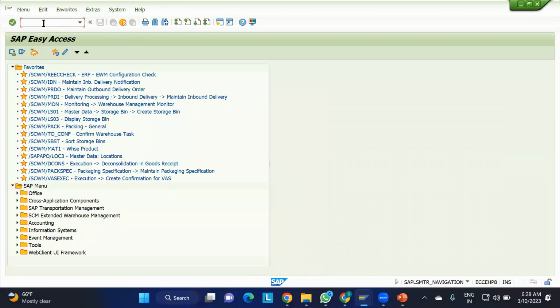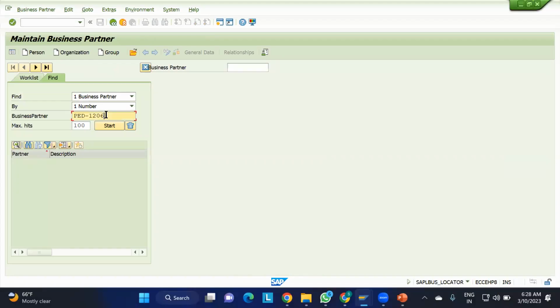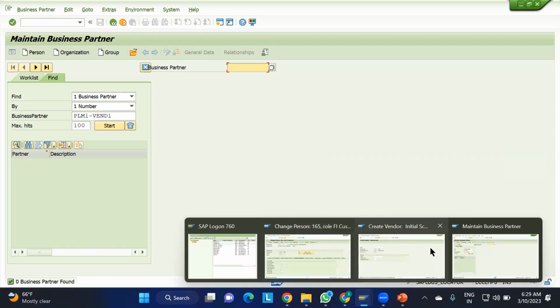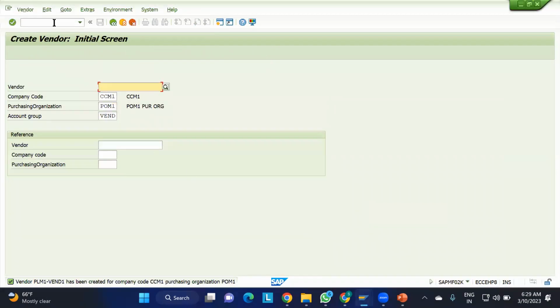If I'm checking this in the BP transaction, in the BP I will go here and try to check PLM1 when one. This is the name for us. I'll just click. Nothing is showing. Zero business partners found because it is not yet distributed, right? So what I will do, I will just go over here and take the CIF/N.